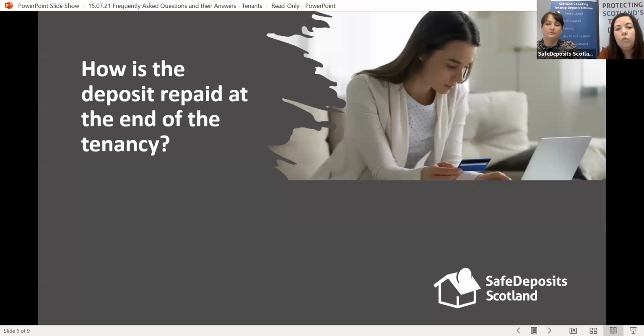The tenant will then get the notification of that, and they then just need to respond and agree to it and provide us with the bank details for where they would like the money to be returned to. And we would then process that again within 5 working days.